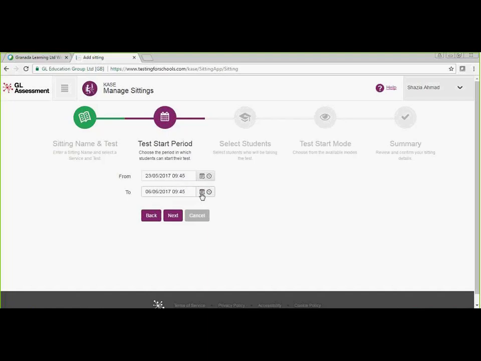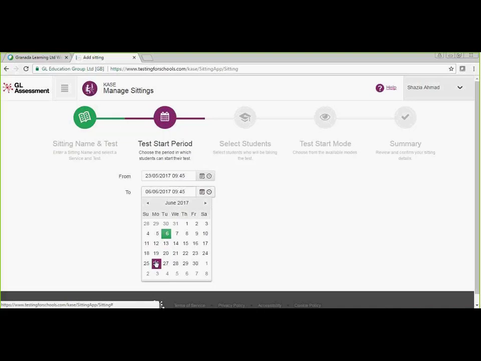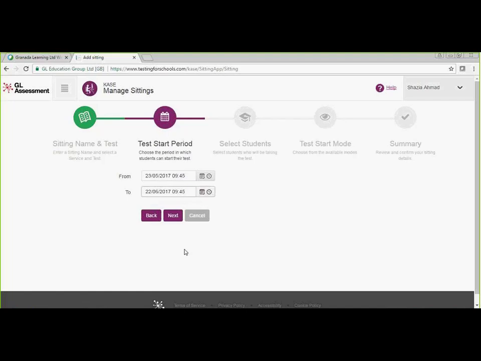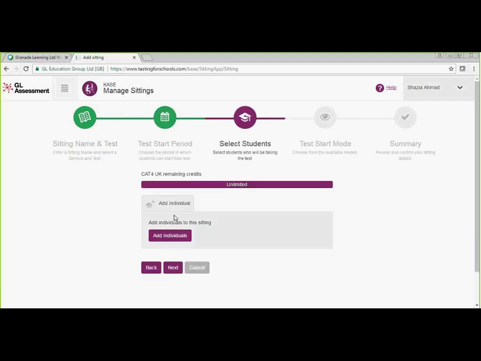You will need to set a window for the sitting to be taken within and the test to be done within. You can set this to a maximum of a 1-month window. You will then need to click on Next when you are happy with the times and dates you have chosen.